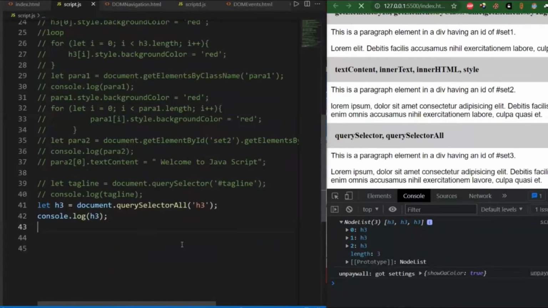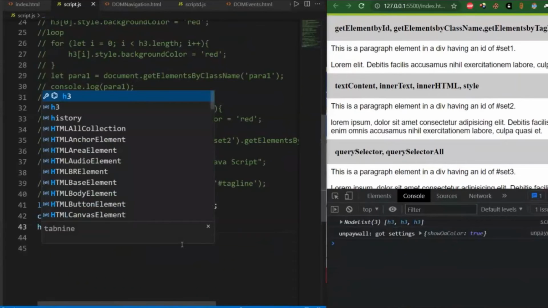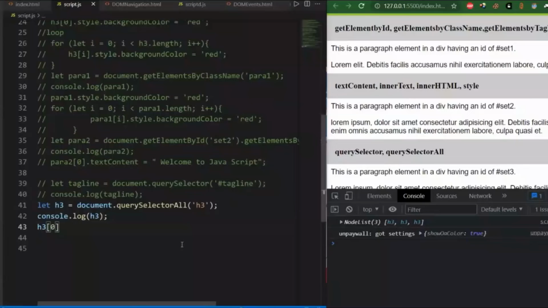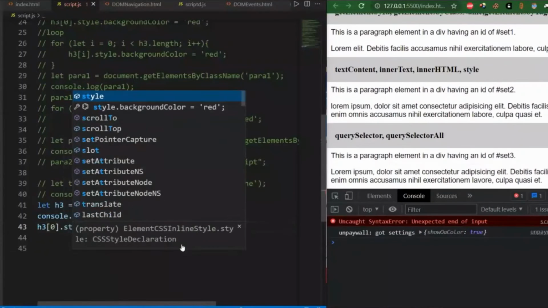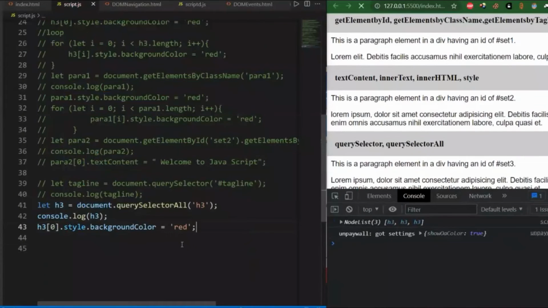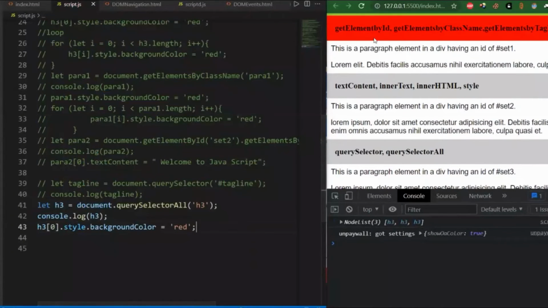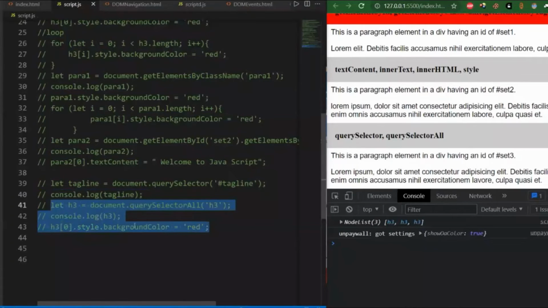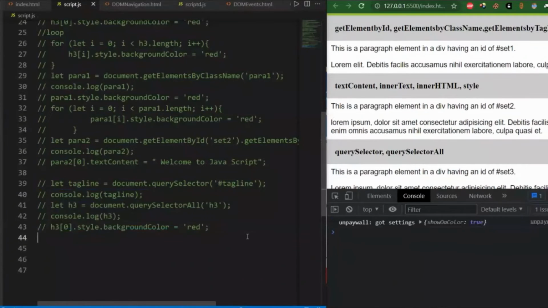For example, simply if I use h3 indexing 0 dot style dot backgroundColor, let's suppose red. You see the first one changed to red. So I can do it in this way also. In the same way, let me just show you another example of class one, because class is using the dot notation.